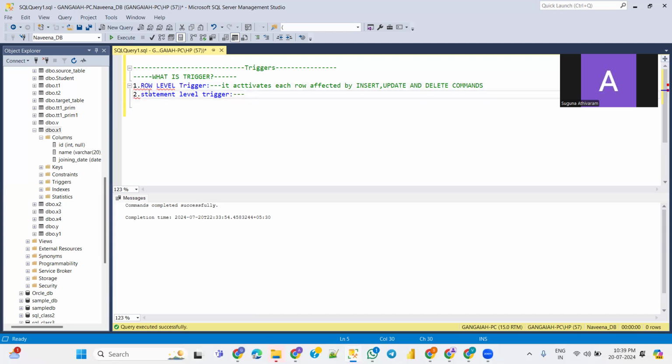Understood, right? Row level triggers activate for each row affected by the insert, update and delete commands. Whereas a statement level trigger activates for each event which occurs, irrespective of any of the DML commands.